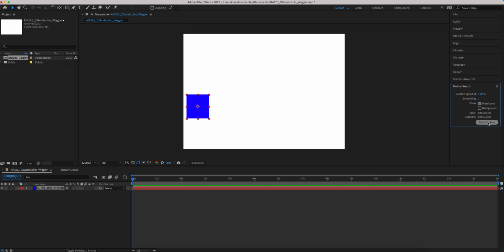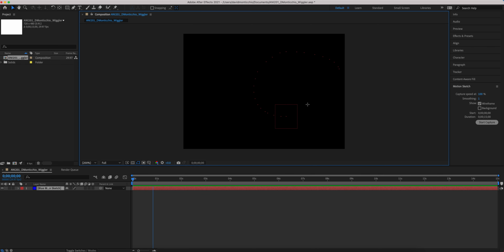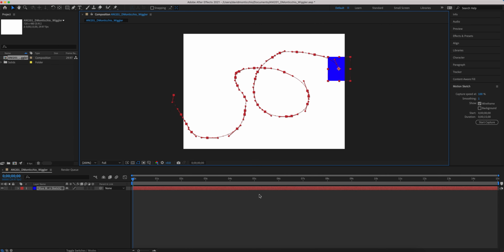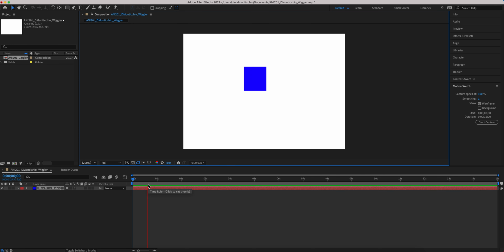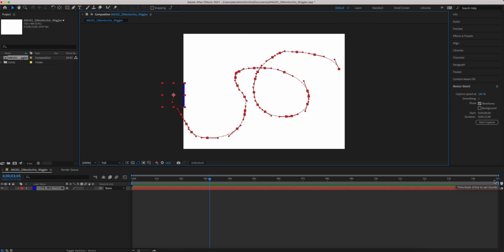All I have to do is select the layer I want to motion sketch, make sure I'm on motion sketch, and hit start capture. And if I start capturing, I click and drag, and there we go. That is the path that it will take. So I'll hit play, and it goes along that path. I can free draw my own path. As you can see, that was 3 seconds worth in this 15 minutes. I did not time that well to be an entire thing, but that's okay.